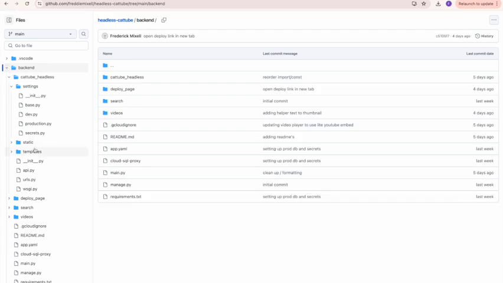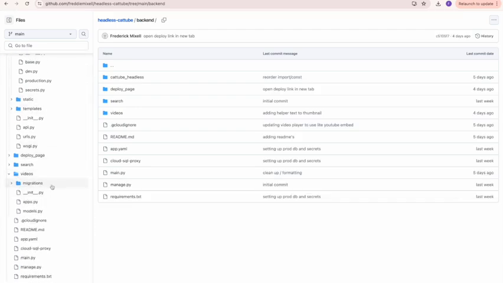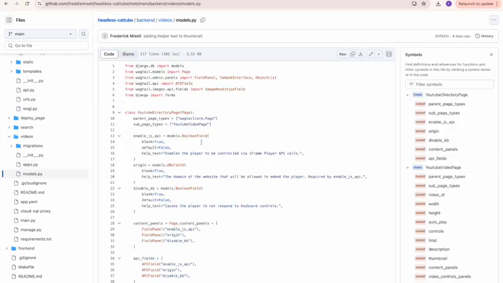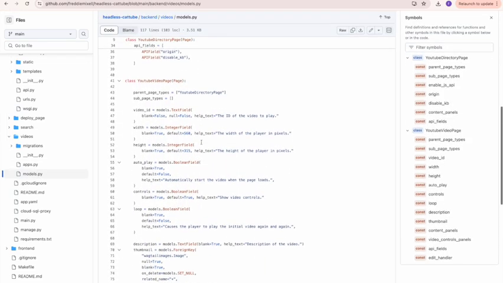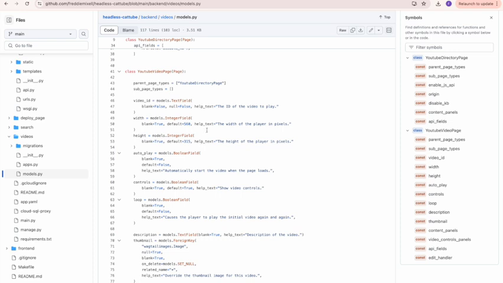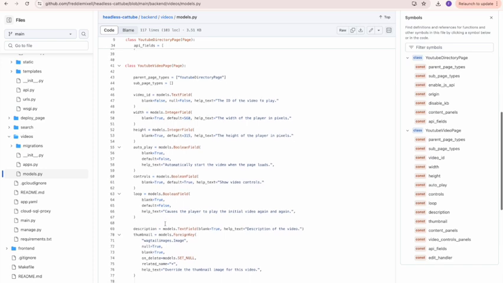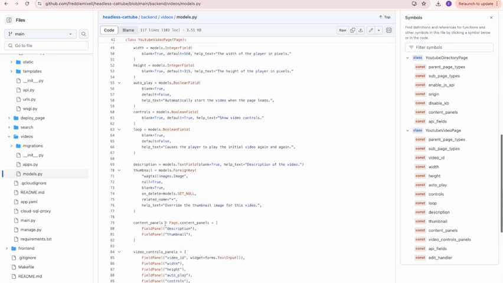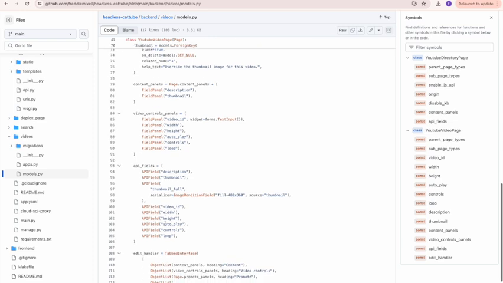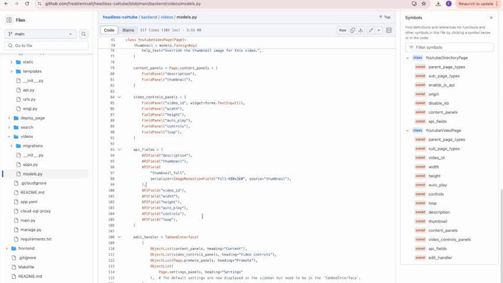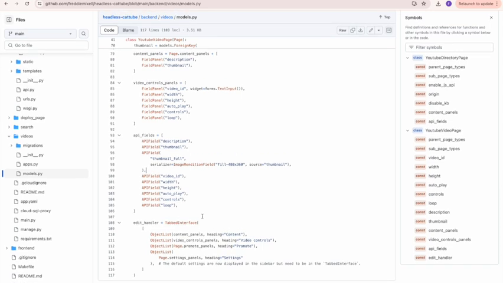And then, well, I guess we could look here at the models. This is just a YouTube video page that I created with some values that allow you to build out functionality for YouTube iframes, just as part of the example. And you can see that a lot of the fields here are added to the Wagtail REST API, and that's how we're sending it over to Netlify whenever we build.